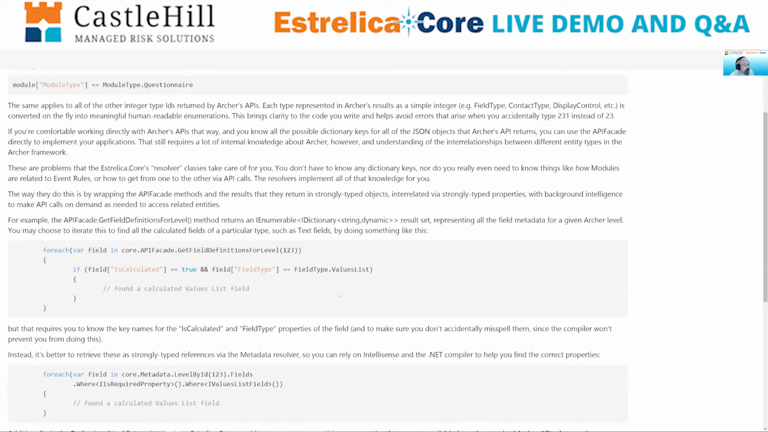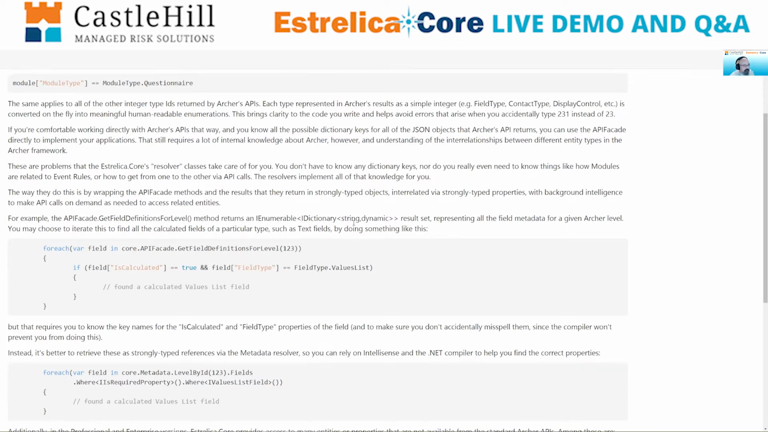And if you're comfortable working with those, what comes out of that, of course, is a set of essentially key value pairs. So you request a field, for example, you'll get a dictionary of string dynamic where the key will have all the property names for a given field. And if you're familiar with those and you know what the property names are, you can stop right there and work directly with the API facade.